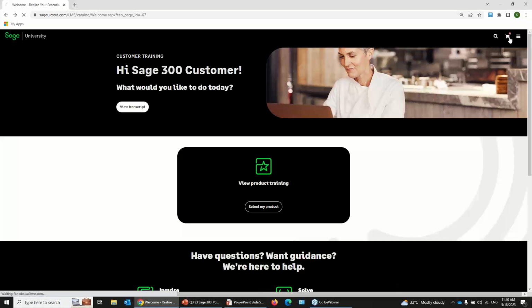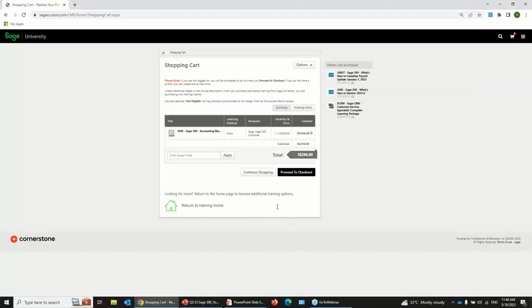Click on the shopping cart and it will bring you to the shopping cart screen. Here you will get to see whatever trainings you have selected that you would like to register for. Those free courses you will not see in the shopping cart. Only those certification assessments or learning packages that are linked to the certifications will appear in the shopping cart. Taking this as an example, when I have registered the SAGE 300 accounting manager in my shopping cart, there is a fee that I need to pay, which is about SGD 294. But in order not to pay for it, I will need to email Sage some of my details, which I'll be sharing with you later on, and I'm going to show you how to apply this.